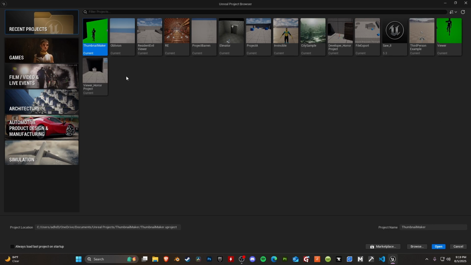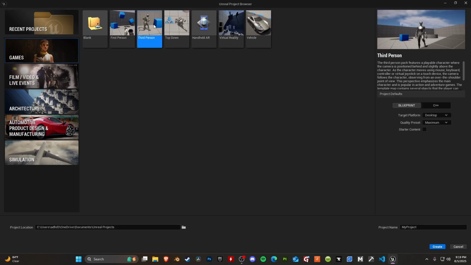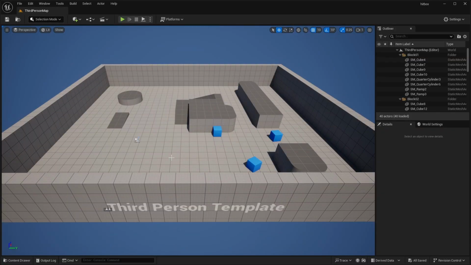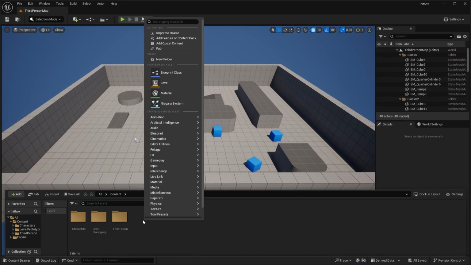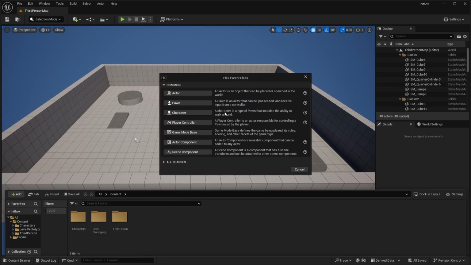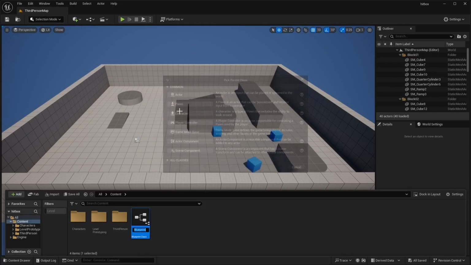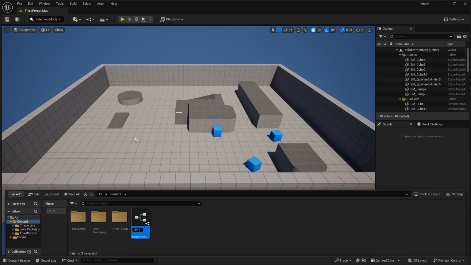I'm going to go ahead and create a simple first person level, and I'm just going to name it Hitbox. And then I'm going to create it. Alright, so now within our game, let's go to our content drawer and create a new blueprint class. Let's choose character here. We're going to do BP_HitboxDummy, just to explain how it works.